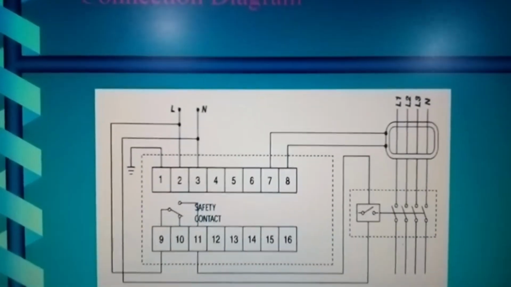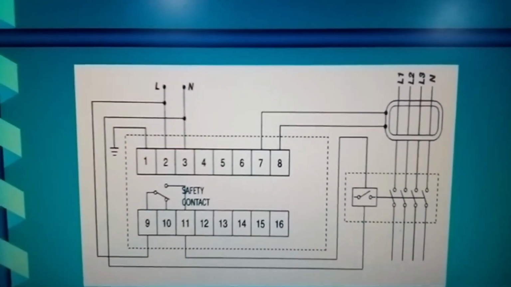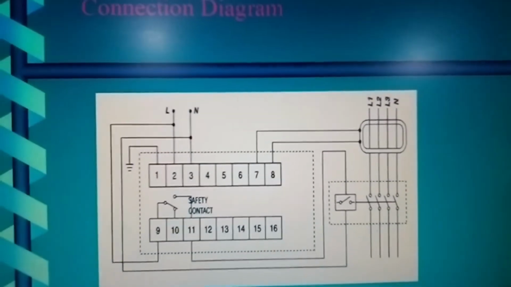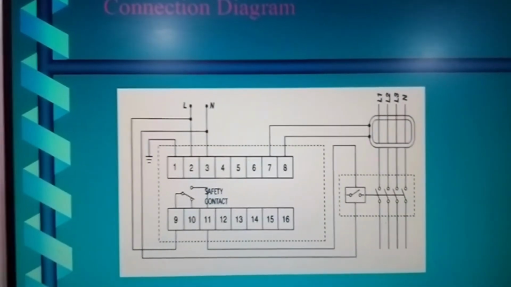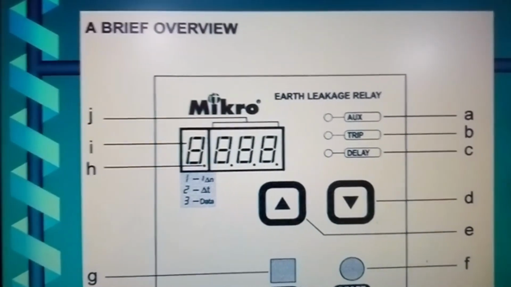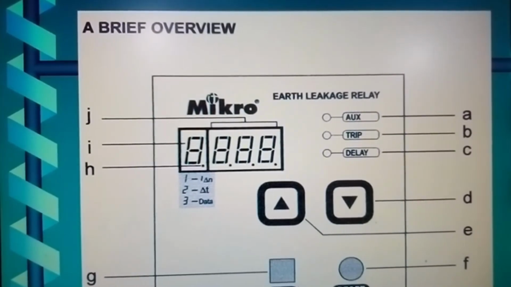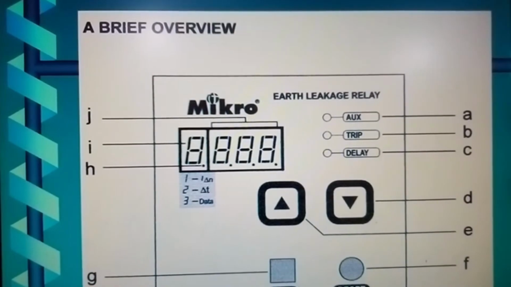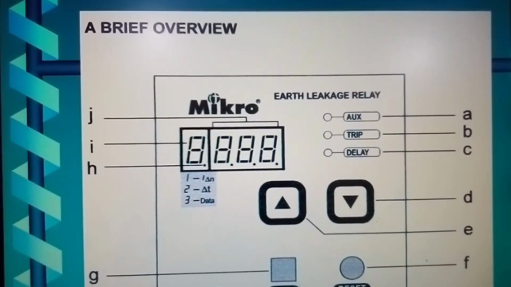I'm just going to get a diagram of this. And this simply is a brief overview. Now, this is an older version. They're probably still the same, but more up to date, more sensitive, more precise.